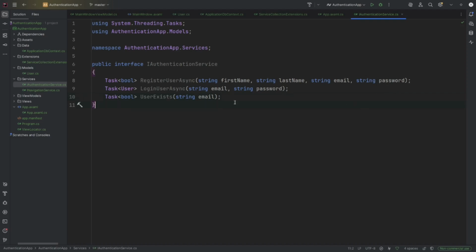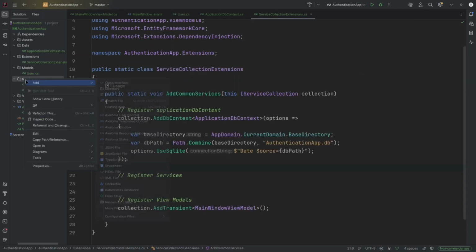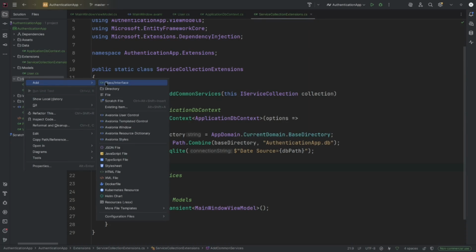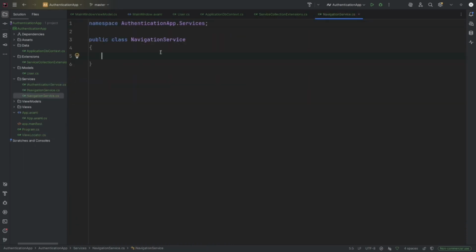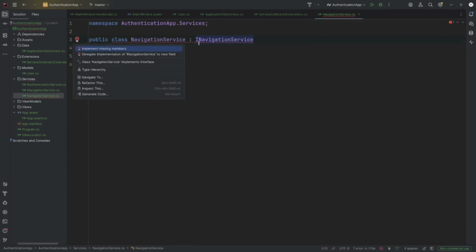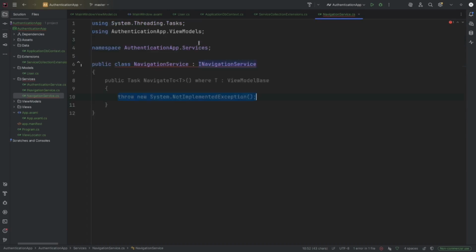Okay, these interfaces are important for dependency injection and testability. So let's continue the implementation and just copy the name so I can just remove the I. Let's implement the missing members.